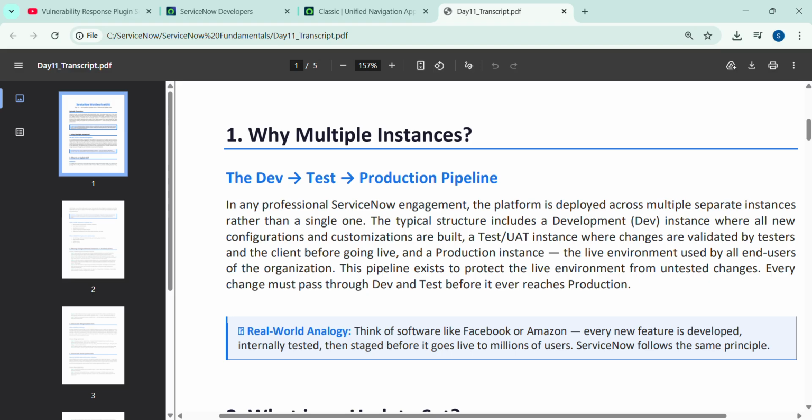So this pipeline exists to protect the live environment from untested changes. Every change must pass through dev and test or UAT, if there is another instance, before it ever reaches production. In the real world, think of software like Facebook or Amazon. Every new feature is developed, internally tested, then staged before it goes live to millions of users. ServiceNow follows the same principle.